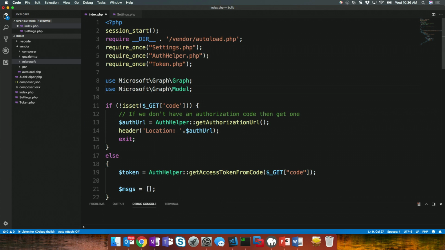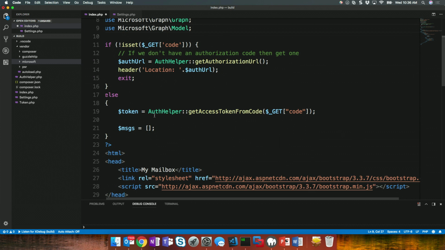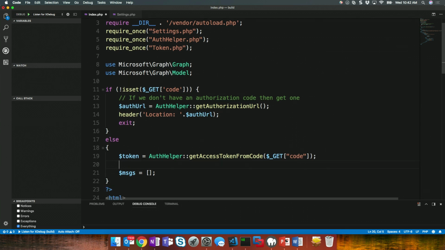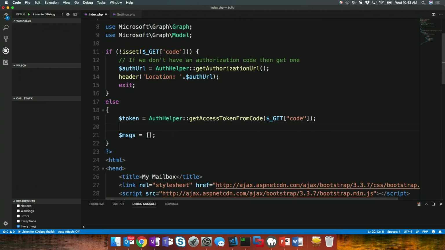So here's the point where I actually have an access token. You can see I have some messages here, and what we're going to display is messages that I have in my inbox. Okay, now that we're referencing both the graph client and our models, let's set up an actual graph client object so that we can call into the graph.